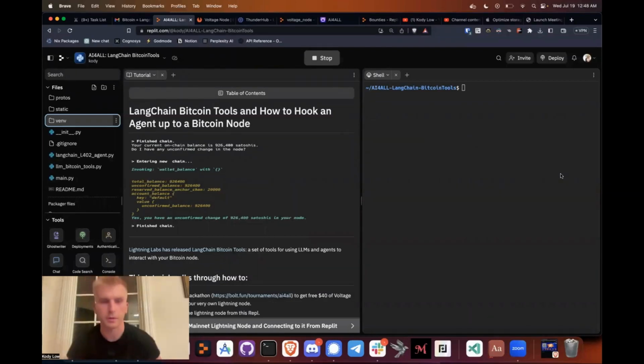I'm the head of developer and product support at Fedi, and I built this tutorial for how to hook up a Bitcoin node to a LangChain agent and to use Bitcoin tools within LangChain.